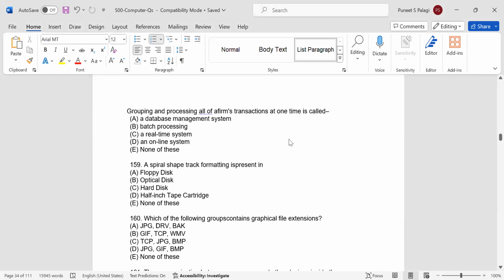And processing of all of a firm's transactions at one time is called database management system, batch processing, real-time system, and online system. What is it? It is nothing but a batch processing system.